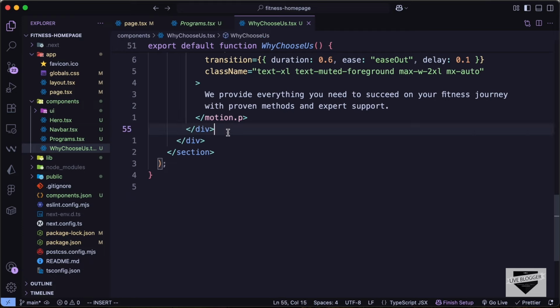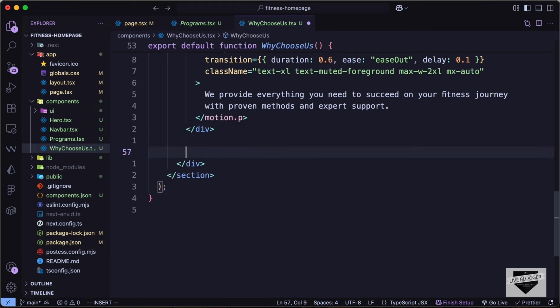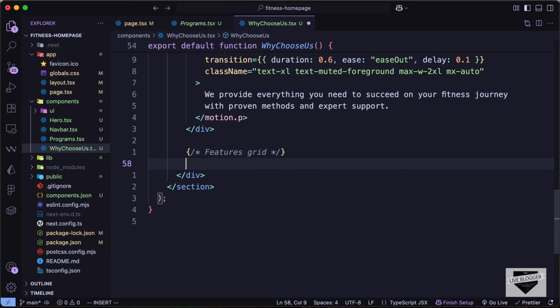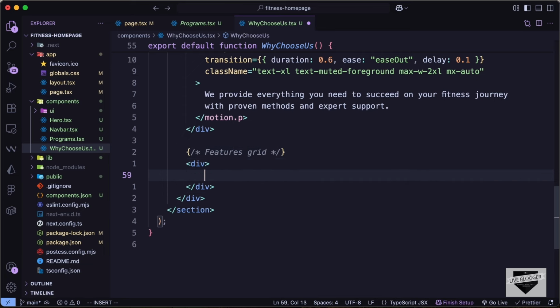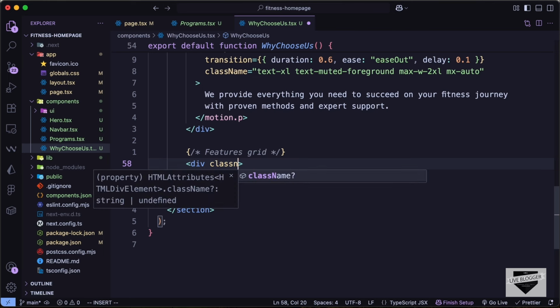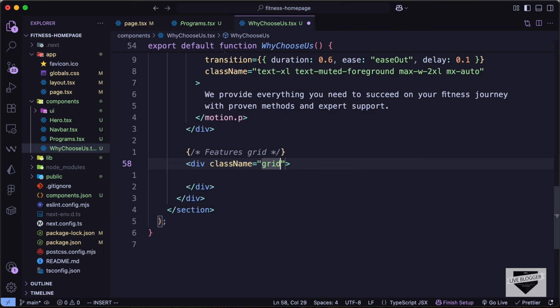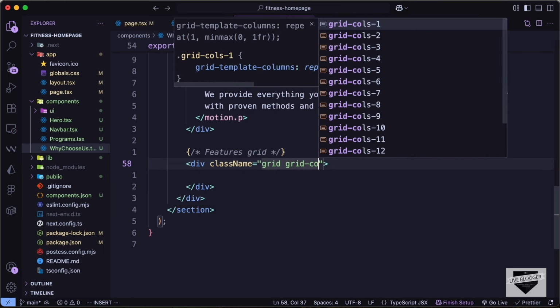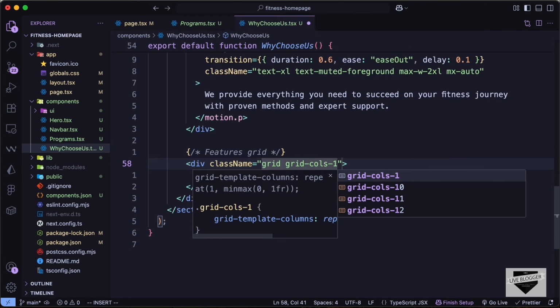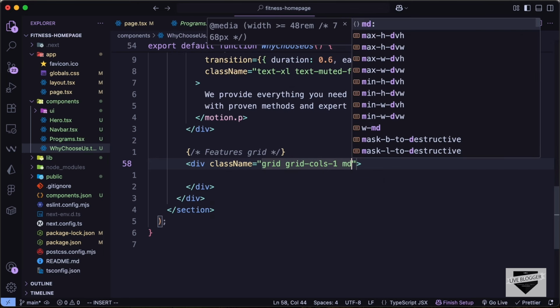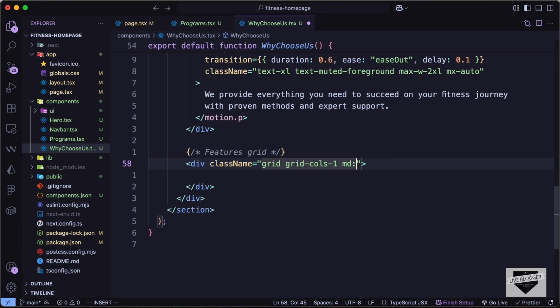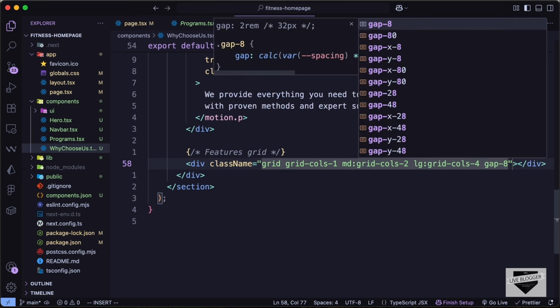So let's go outside this div, and let's create a comment. I'll just have features grid. And for the features, I'll just create a div over here, and let's add some classes over here. So let's type className. Let's type grid, which is display of grid. Let's type grid-cols-1, which is one column for smaller screens. And for medium and larger screens, let's type md:grid-cols-2. And for large screens, let's type lg:grid-cols-4. And let's add a gap of 8.